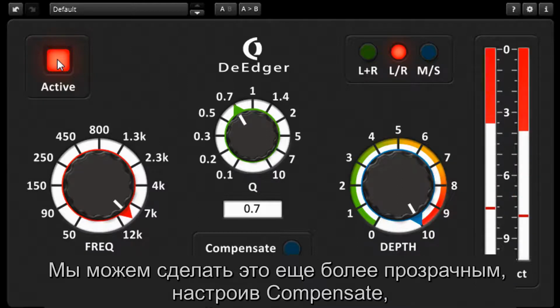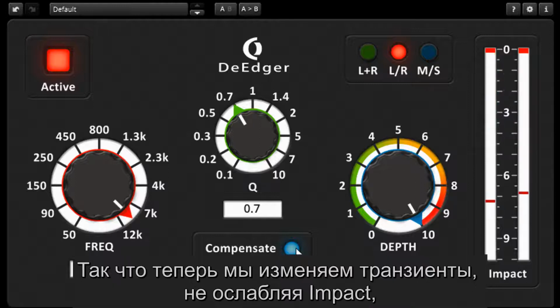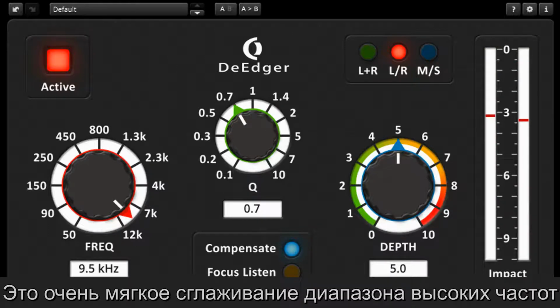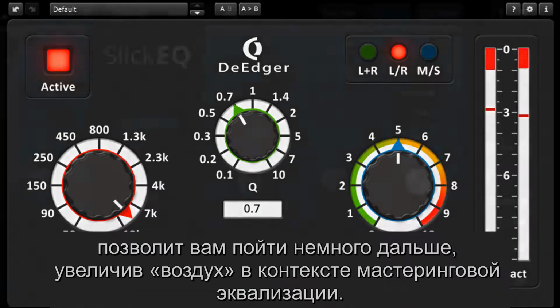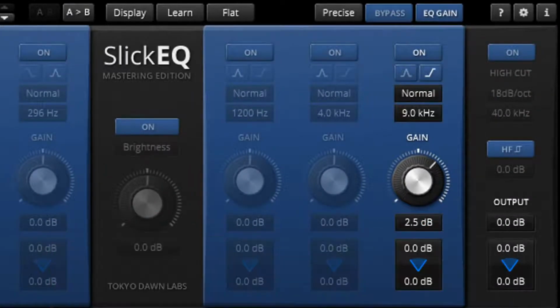We can make this even more transparent by turning on Compensate, which boosts the overall level slightly every time the specified frequency is cut. So we're now reshaping the transients without reducing their impact. And by turning down the depth, this very gentle smoothing of the top end might allow you to go a little further with an air boost on your mastering EQ.